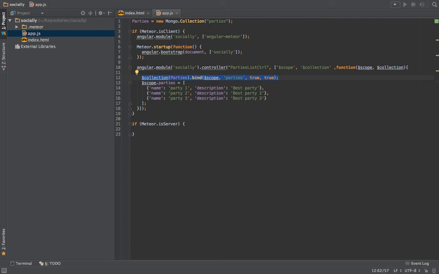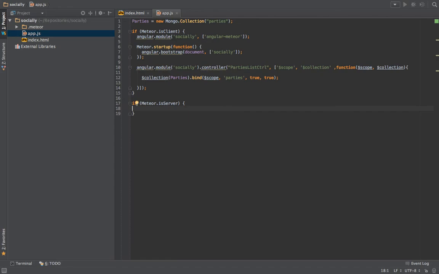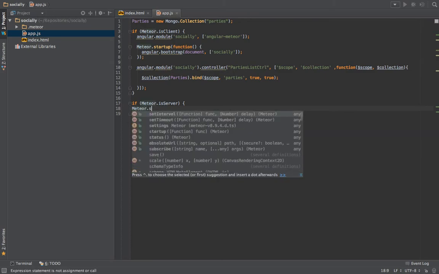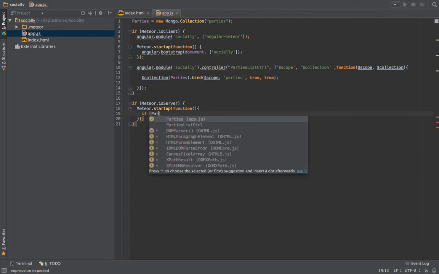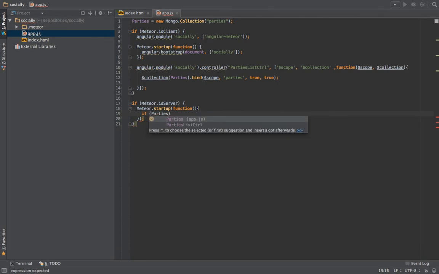Now we do want to define the data in the MongoDB itself. So inside the server, let's first check when Meteor starts. Then if we don't have any party, let's add those parties in. So we're checking parties dot count.